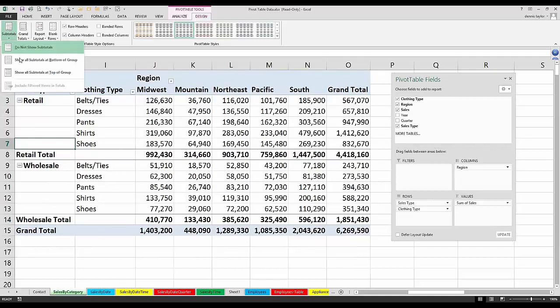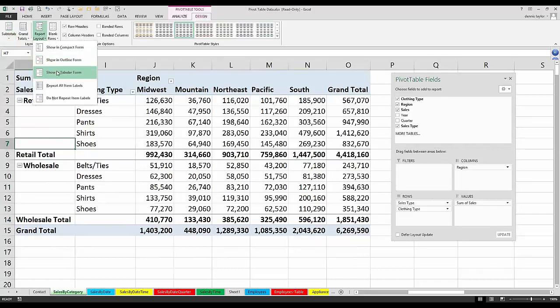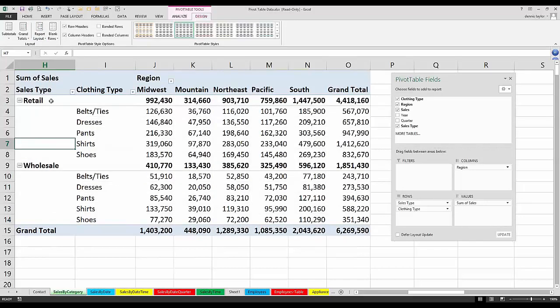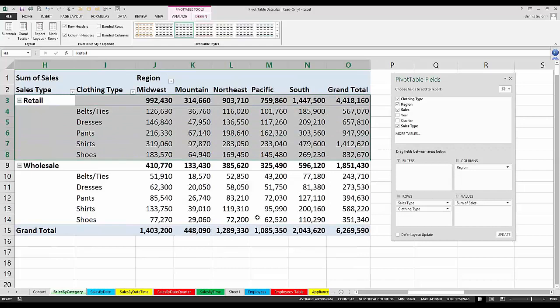When you use subtotals and you want to show totals at the top of the group, you have to change the report layout to not be tabular, but to be outline form. Now, outline doesn't show grid lines either, so we'll see a change here. No grid lines, and we will see the totals at the top. So there's retail with the total on top, and wholesale with the total on top.